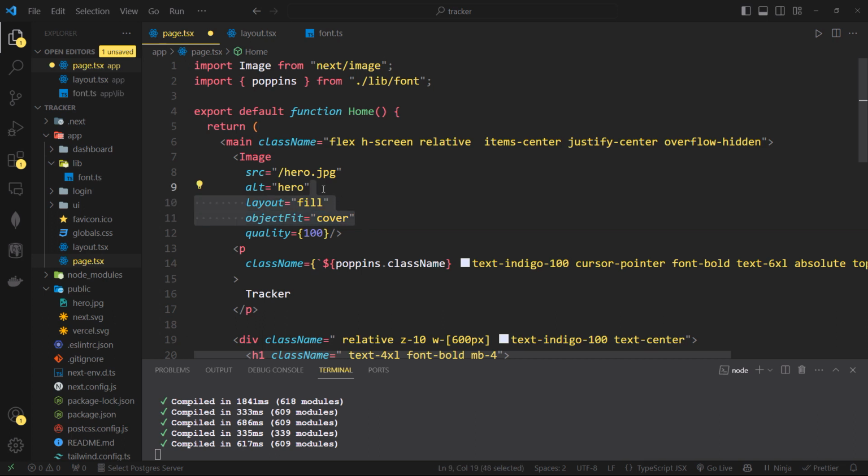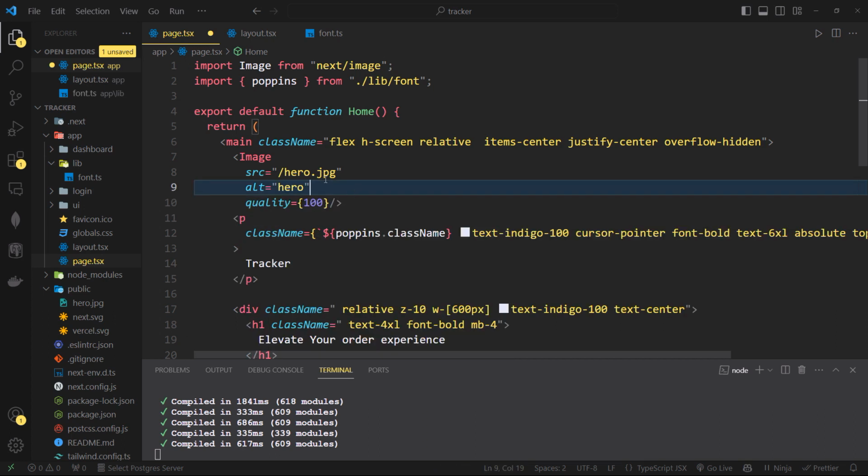I'm going to remove all of this, so I don't need this. The quality is 100. Yes, I'll give all text is hero image. Okay, this is fine now.